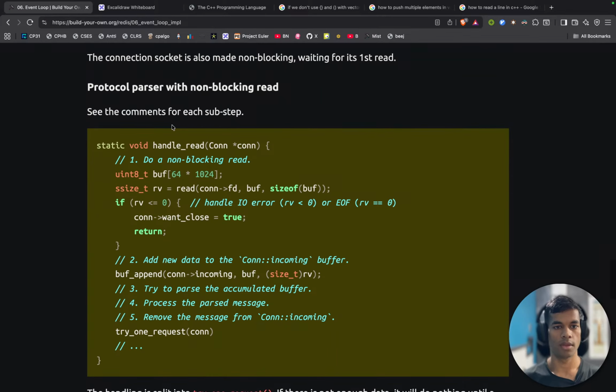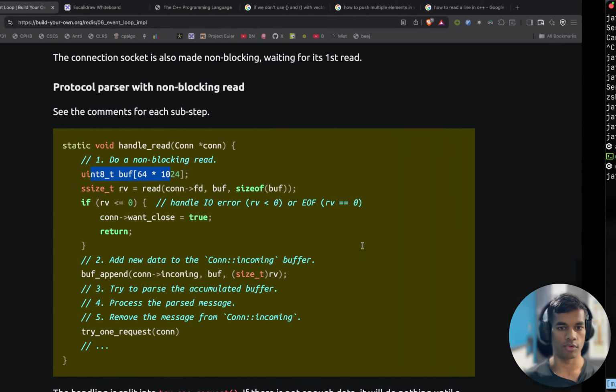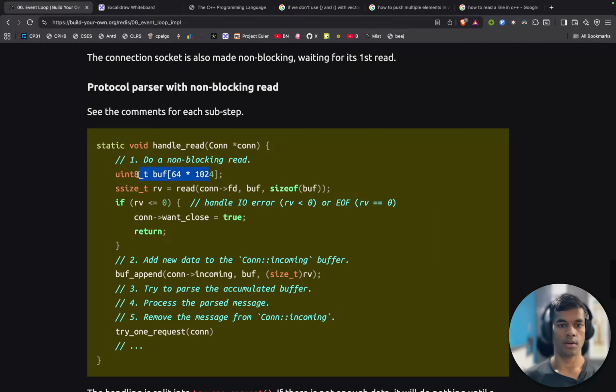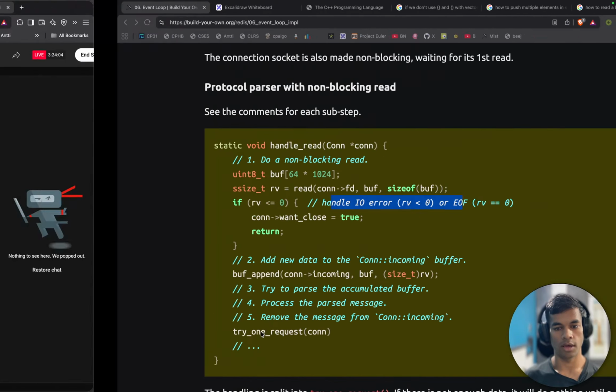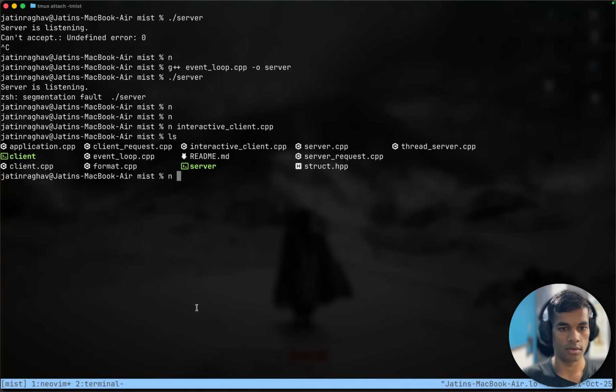Next is the protocol parser with non-blocking read; see the comments for each step. First we have to do a non-blocking read. We read whatever we can into our buffer, a small buffer. Wait, their buffer is bigger than the buffer that I'm using. My buffer is 4096, but theirs is bigger. And if we were unable to read, then we want to close and return.